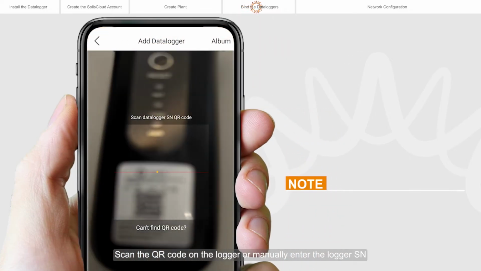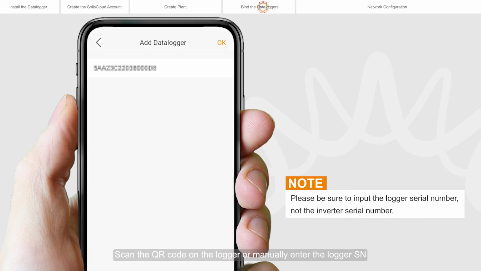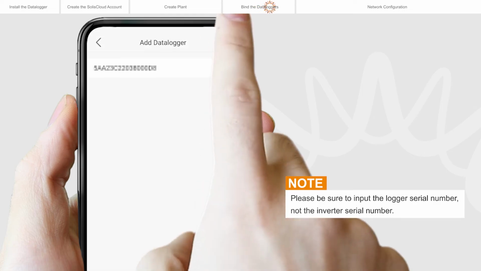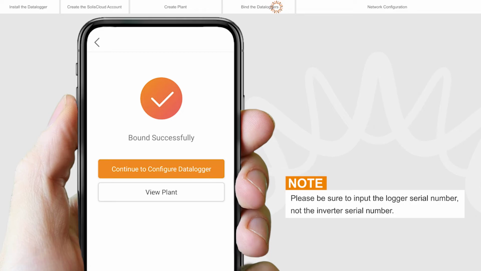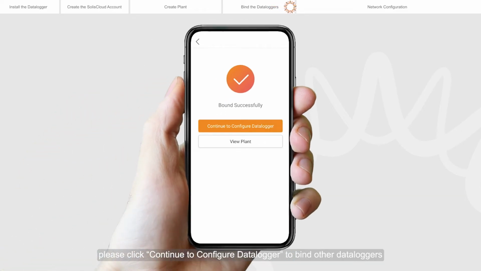Scan the QR code on the logger or manually enter the logger SN. Then click OK. Bound successfully. If the plant has multiple Dataloggers, please click Continue to configure Datalogger to bind other Dataloggers.